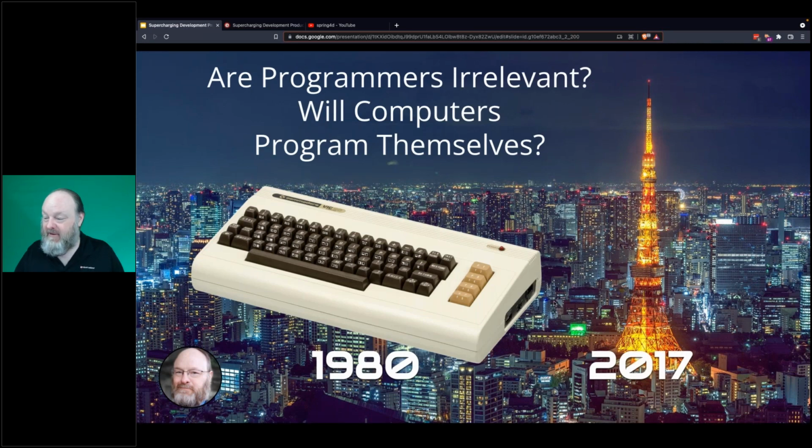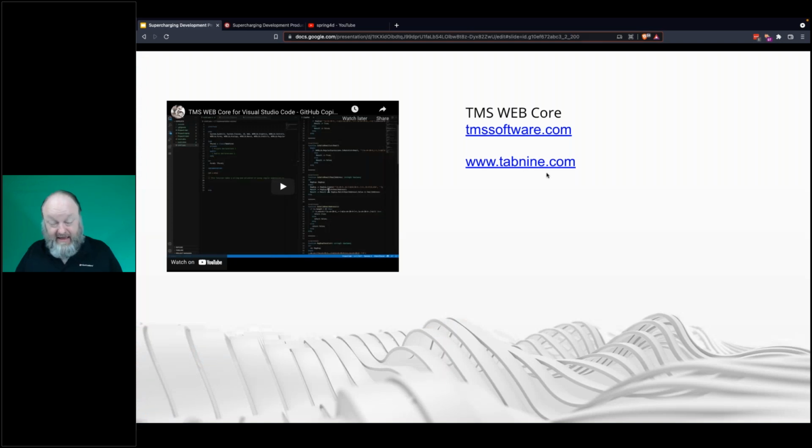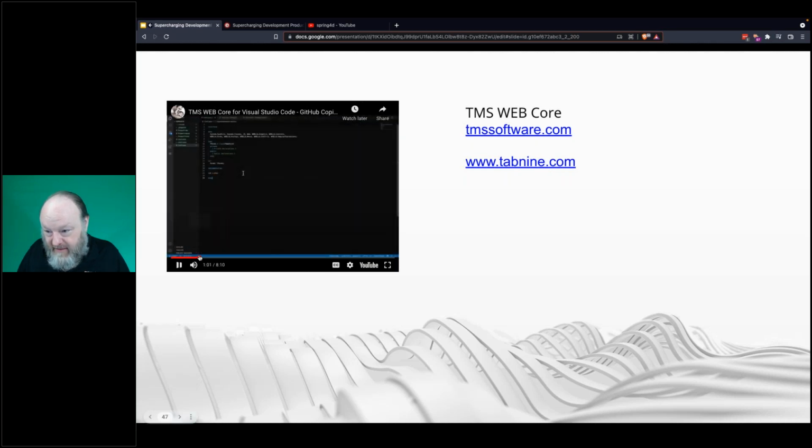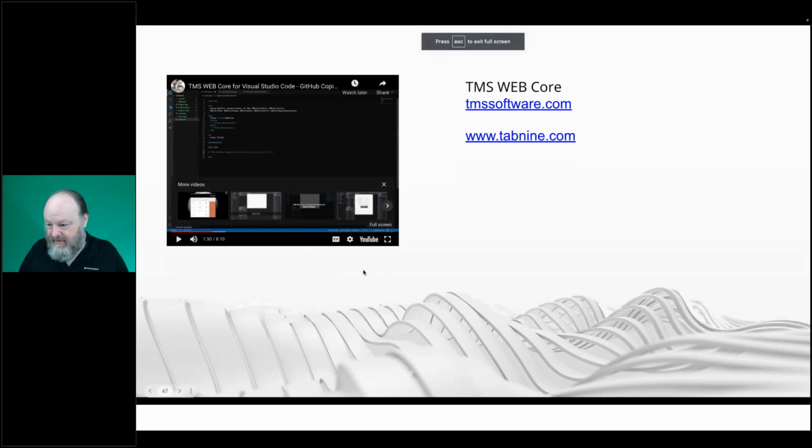Okay, so first of all, there's Tabnine, which is an IDE add-in for a number of IDEs, not for Delphi yet. I'm hoping, actually, I think there's some meetings and discussions about that. Shh, I didn't say that. Just to see if we can do that. But then here is TMS Software's WEB Core. They actually have some integrations in Visual Studio Code that can do this as well.